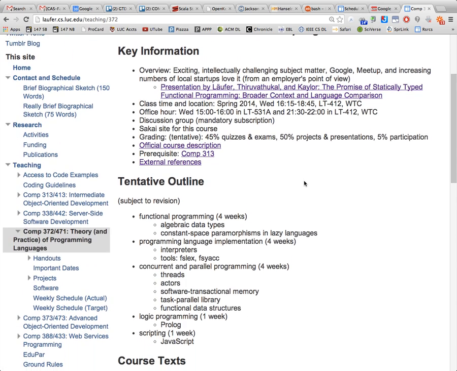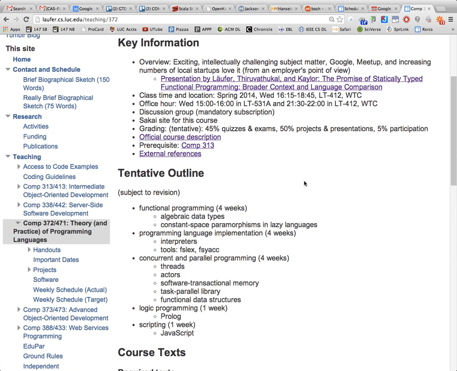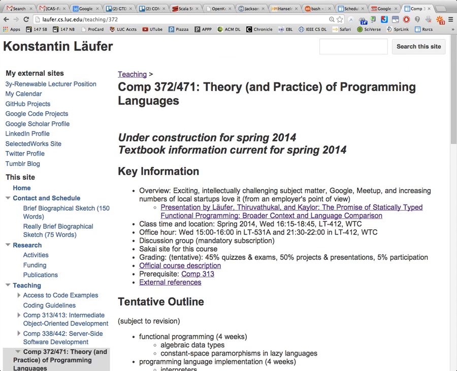So yeah, these are some sample topics, although it's going to change a little bit from this, but the basic set of high-level topics is going to stay pretty much the same. There's going to be a little more functional programming than what's in here. Anyway, so that's one.